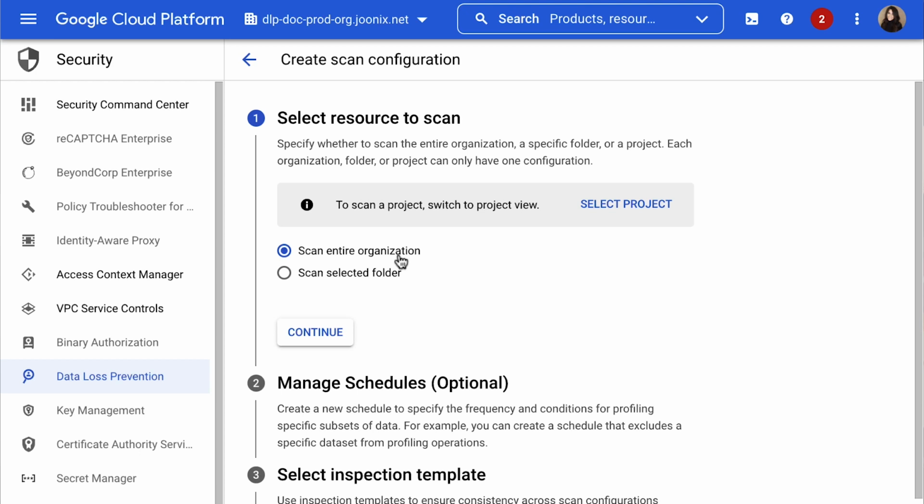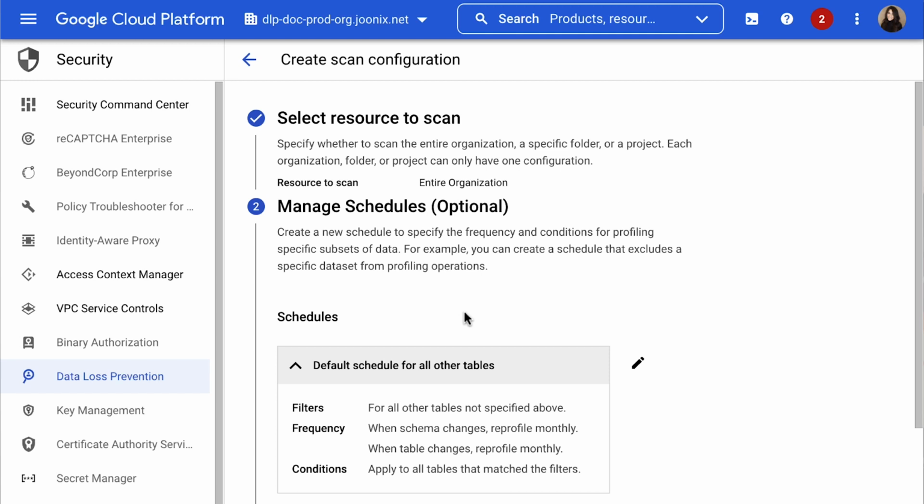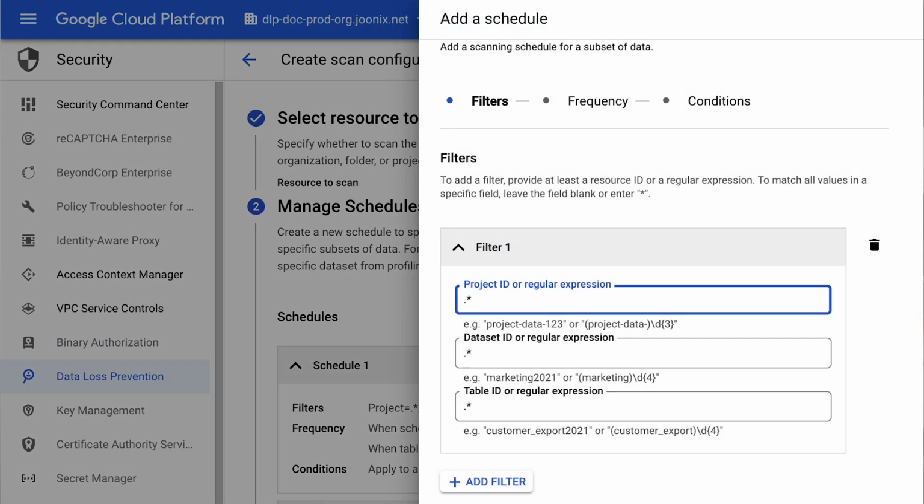We'll also touch on the project level scan a bit later. In Manage Schedules, you can set a scanning schedule for a subset of your data with details on filters, frequency, and conditions. Filters specify the subset of your data, and you can identify specific projects, datasets, or table IDs and regular expressions that you want to call out, which means you can leave out or only scan any portion of the data you want, like tables that end in _temp.